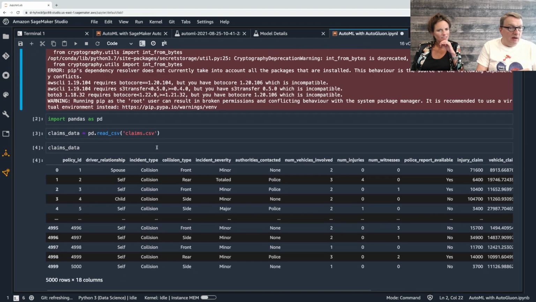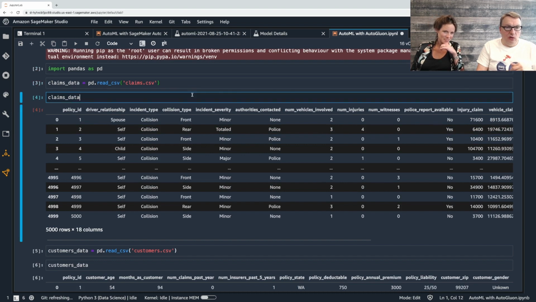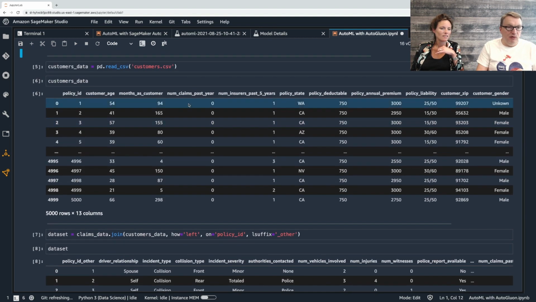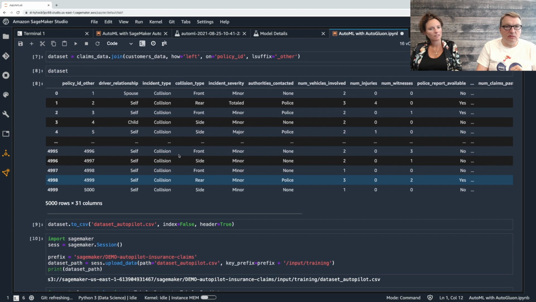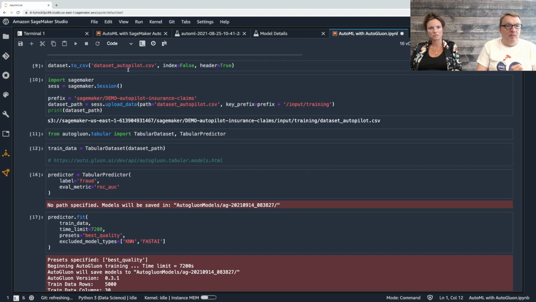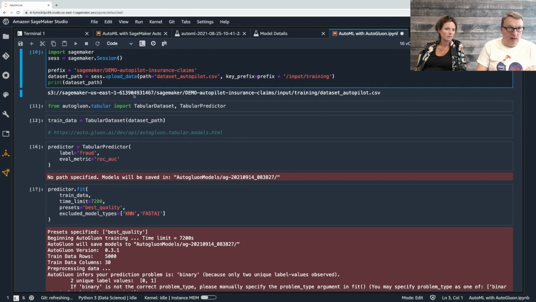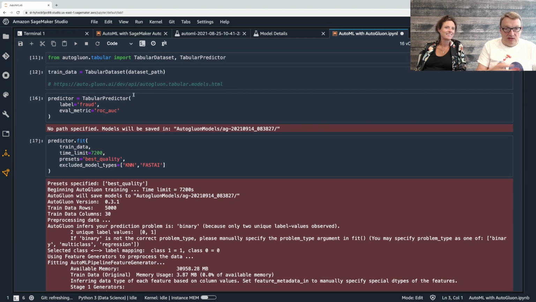Okay. Fine. Import pandas. Load the two files, claim CSV, customer CSV, same as before. Join them, same as before. Save to CSV, upload to S3, same as before. Okay, so this is how things start, right?